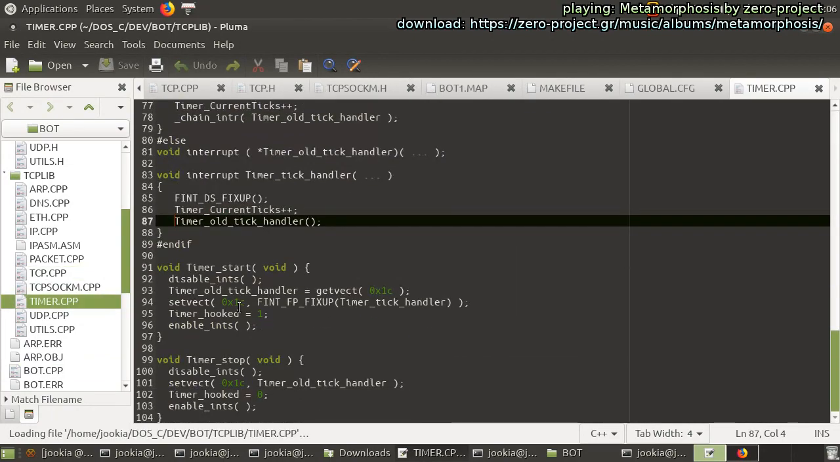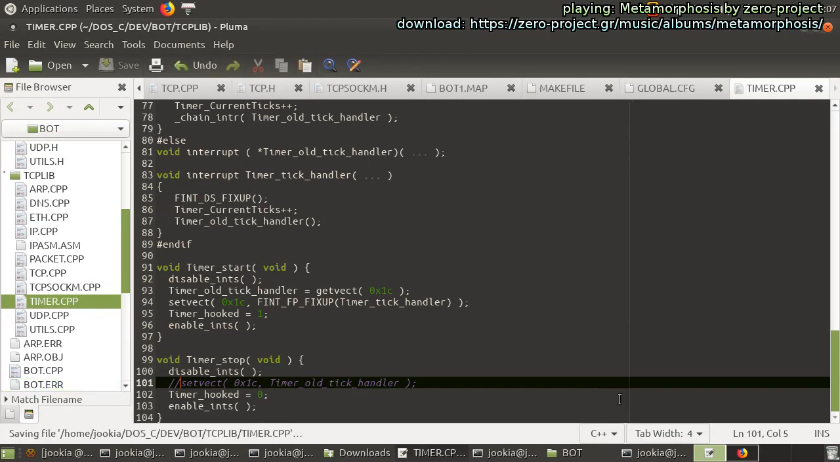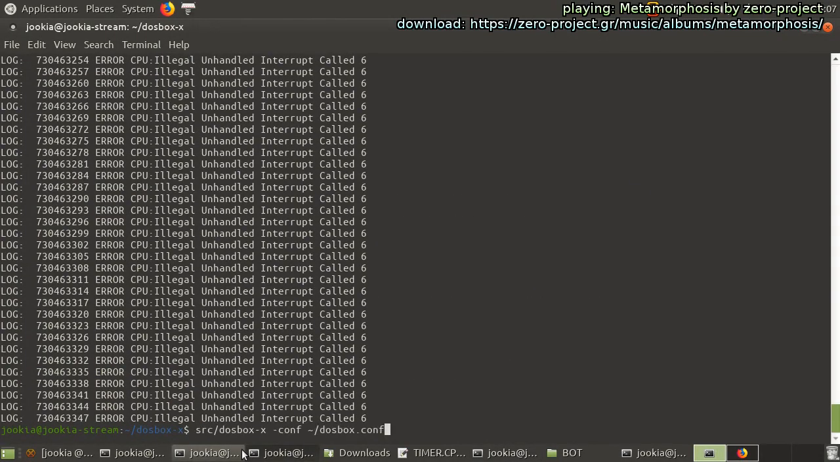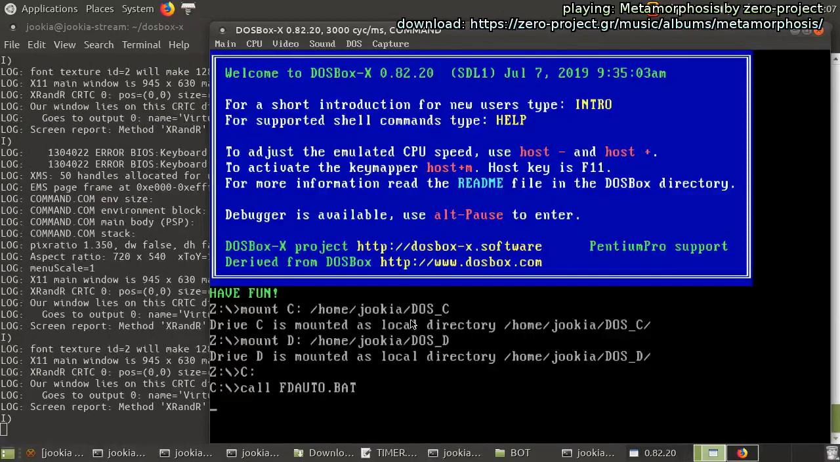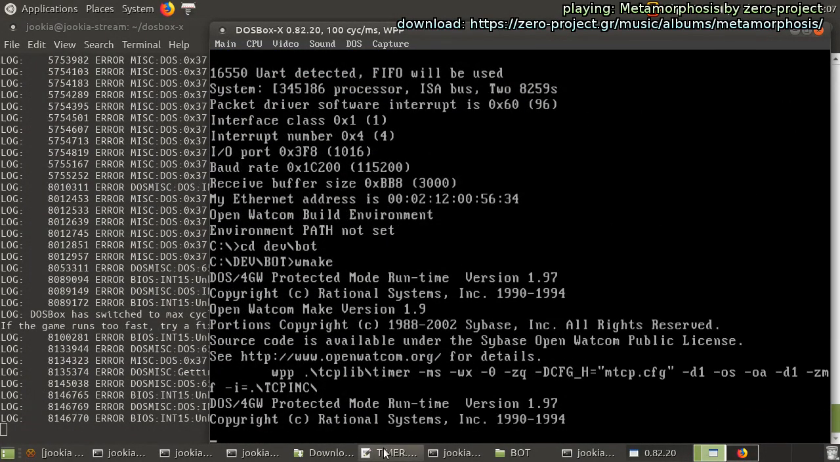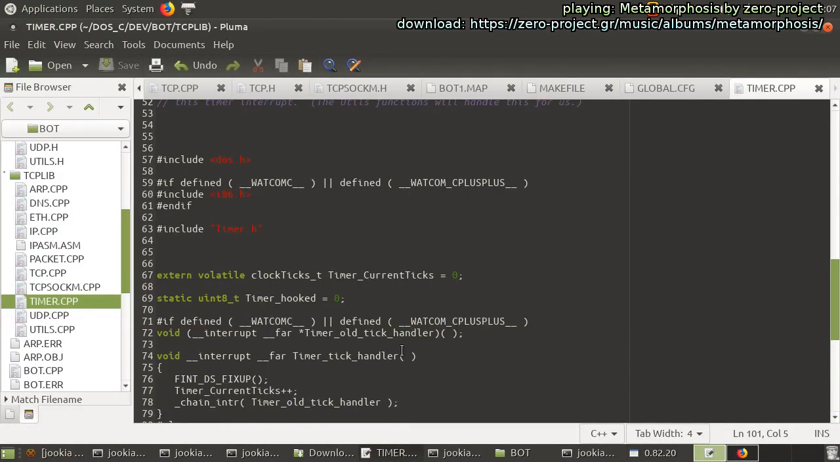I would guess it's when it's setting the timer old tick handler. Because that would be what is happening all the time. So let's just not set the old timer tick handler. And let's just see what that does. One thing I've learned is that the timer would just spam you with issues, and it's the timer's fault.